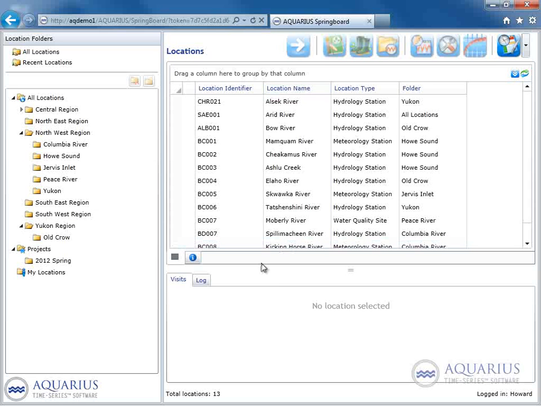That concludes how to manage primary and secondary location groupings.